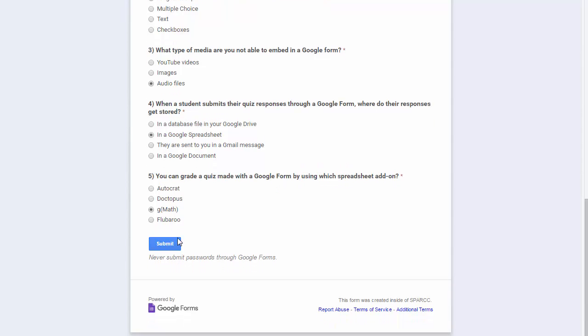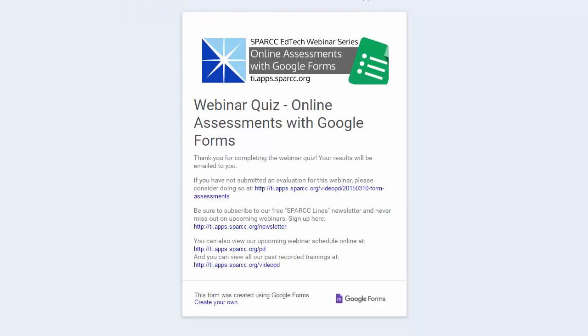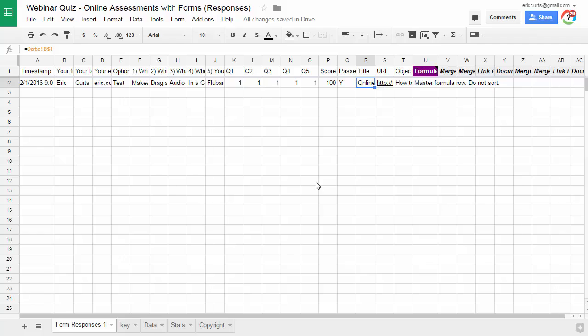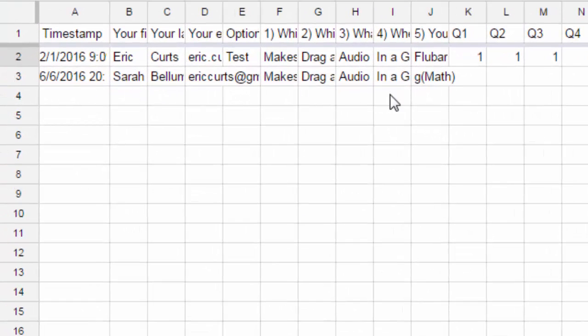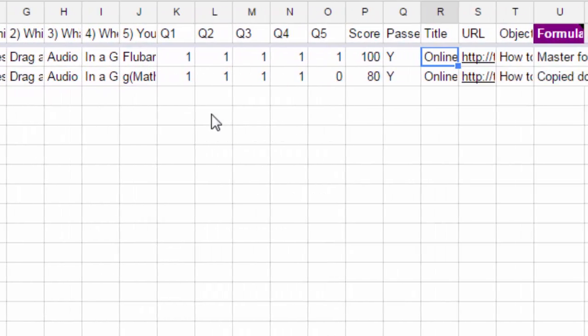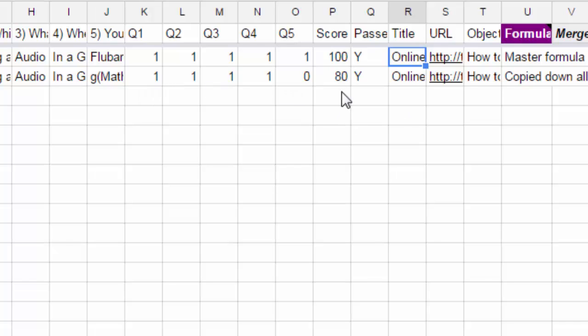I think that's the way I set it up. So let me hit submit, and let's watch our spreadsheet here. Okay, so there's her results. Those came in, and then copy down just ran and calculated her score, and she got an 80.